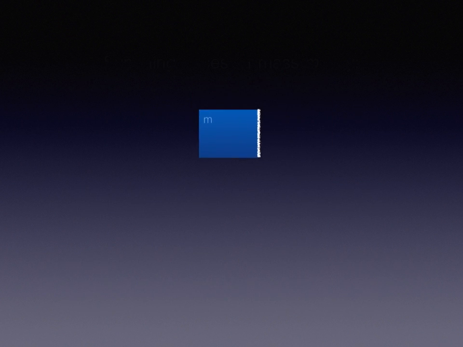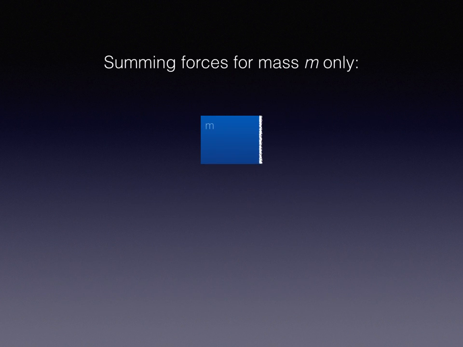We're going to sum up the forces on the small mass m right here. And for starters, we're going to sum up the forces only in the y direction. Why is that? Well, because we don't want the block to slide down. So we want to make it such that the forces are in place so that there is no movement in the y direction.